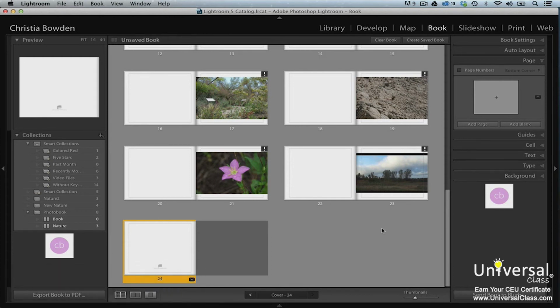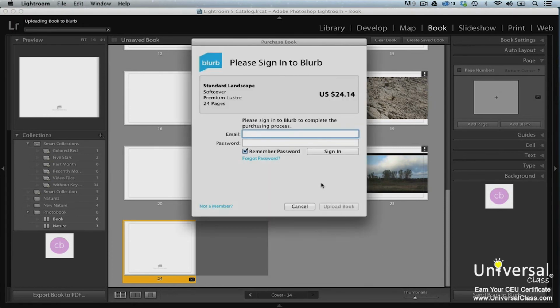When you're finished with your photo book, it's time to decide what you want to do with the finished product. You can either export it to PDF or print it yourself, or you can upload it to blurb.com and have it printed. If you want to publish it to Blurb, click the Send Book to Blurb button. This is located below the right panel group. You'll then see the Purchase Book dialog box. You'll need to sign into Blurb or register by clicking the Not a Member button. To publish with Blurb, your book must be at least 20 pages, not including the front and back cover.